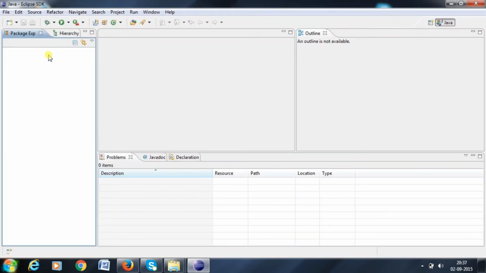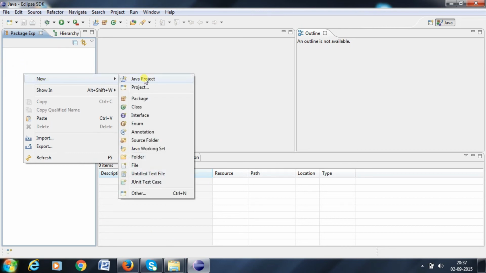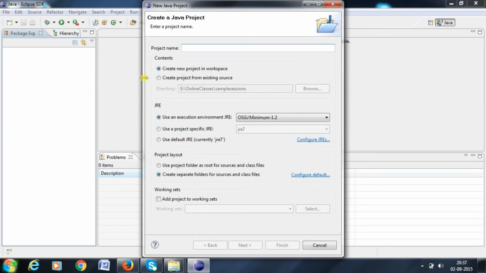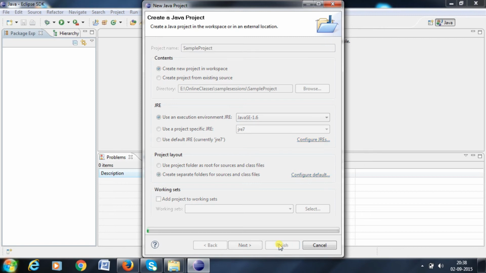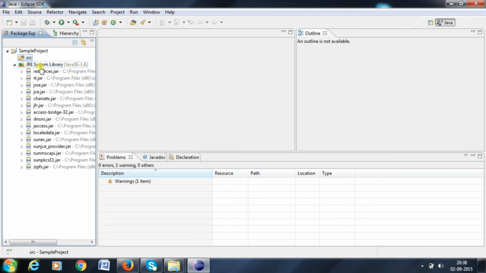If you want to create the project, right click on the package explorer, select New, and click on Java project. In this Java project, we can now give the project name. For example, I can write sample project. If you go for the latest version, 7 or 6, whatever it may be, select it and click the Finish button. Now it creates the folder format like this: src, the source folder, and the JRE, Java Runtime System Libraries.